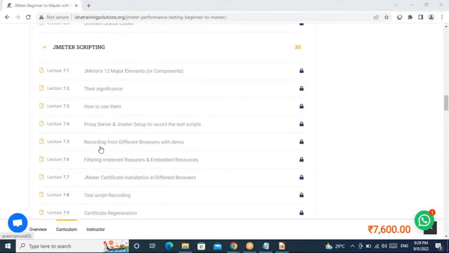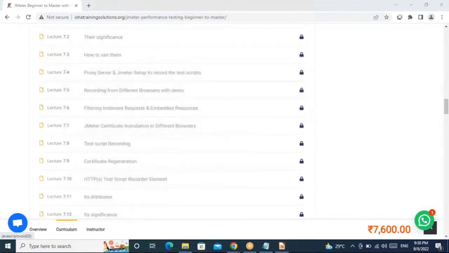Okay, so I will show you how we can develop test scripts with different browsers. Whenever any request goes to the server, you will see some irrelevant requests going to the server along with the embedded resources. So how do we filter those out? Then, how do we install the JMeter certificate on different browsers?